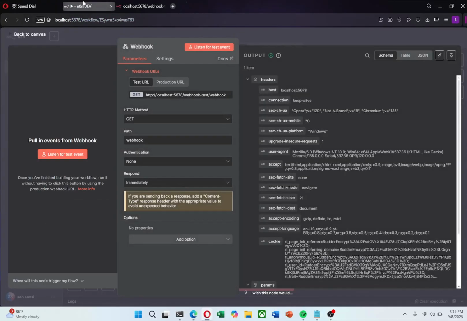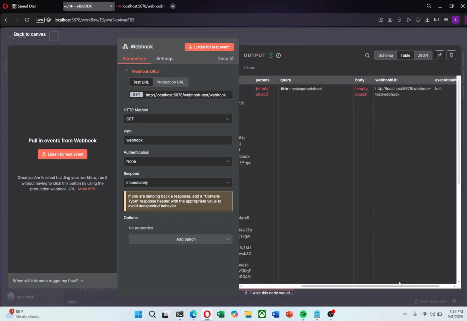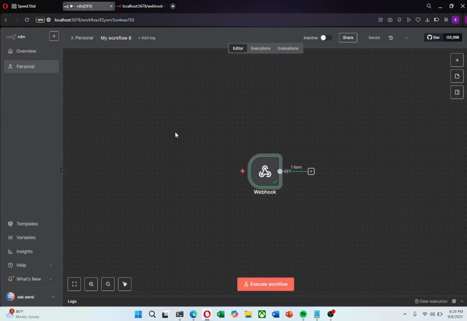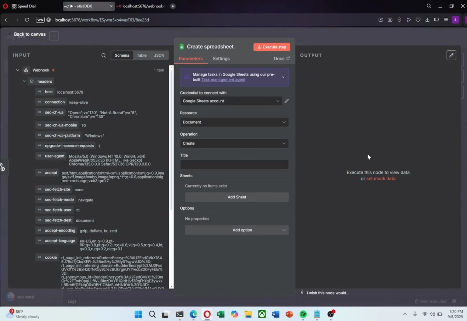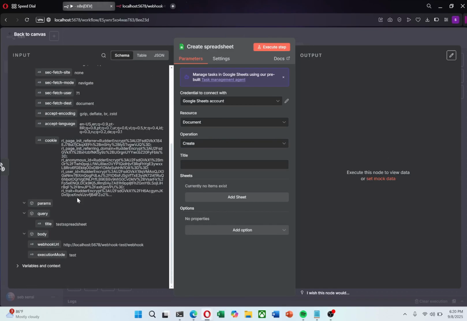As you can see here on N8N, we have successfully received the variable titled Spreadsheet. Now we can use this webhook to create, for example, a Google spreadsheet. Add a node for Google Sheets, select Create Spreadsheet, and add your credentials. I already have mine set up. Under Document Operation, choose Create, and then we are going to put the title as the webhook we received.